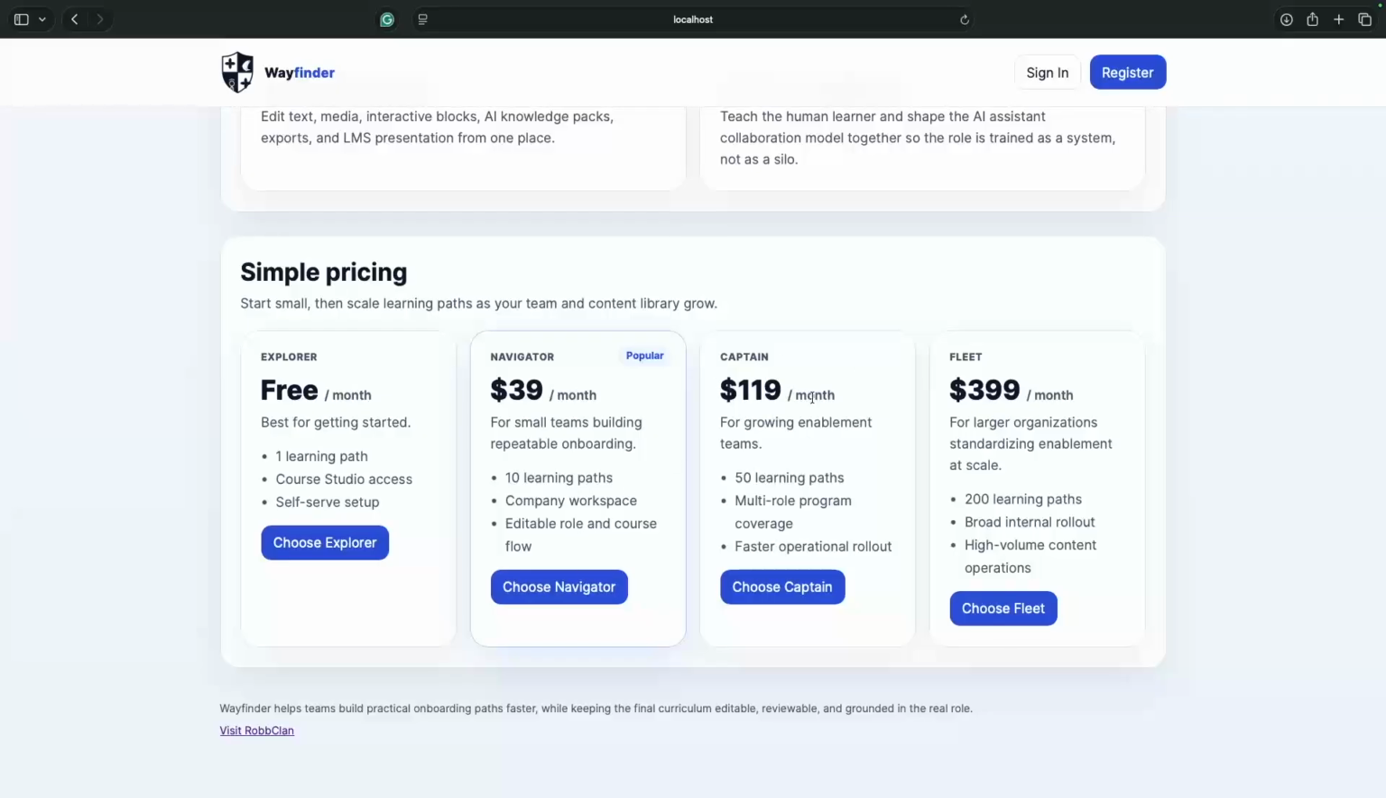And then for Captain, you're going to have 50 learning paths, and then you're going to allow for multi-roles and you'll be able to create additional editors and roll this out to a larger organization. And then the Fleet is going to be for your broader enterprise systems. You can have large internal rollouts, 200 plus learning paths, high volume content operations. A lot of people are going to be using it at once. They'll be able to do this.